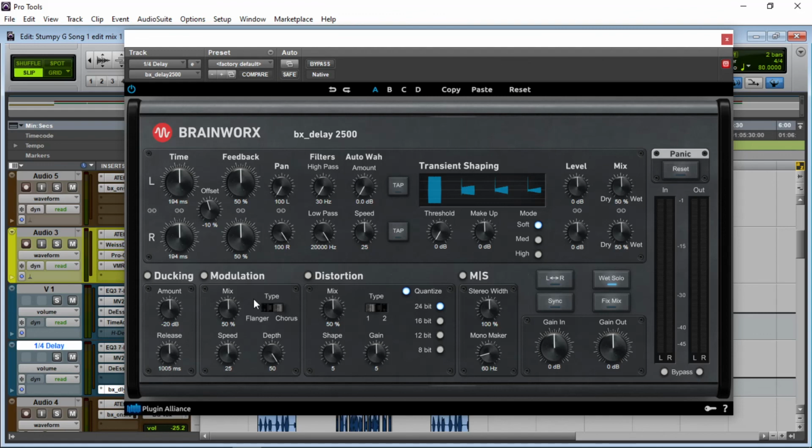But there are times that I use other plugins other than what I have displayed here to do mixing, and I hope I can add some more delays that I use on Dancehall mixing.